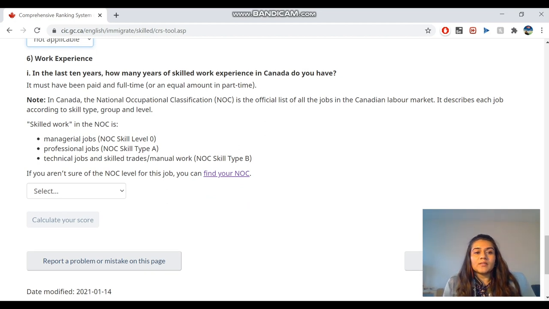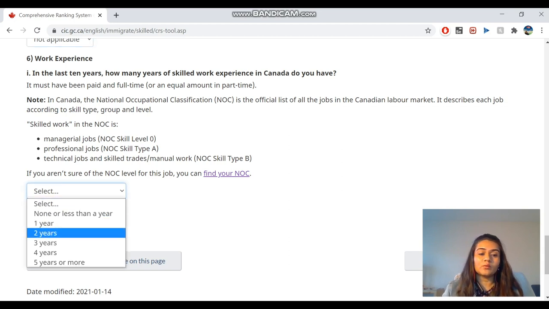Now the next question is about your work experience. If you have Canadian work experience, your answer should be yes here, and it should be 1 to whatever years of Canadian work experience you have. Now Canadian work experience should be in skilled category, and that should be your NOC code 0, A and B. It could be either one of them.